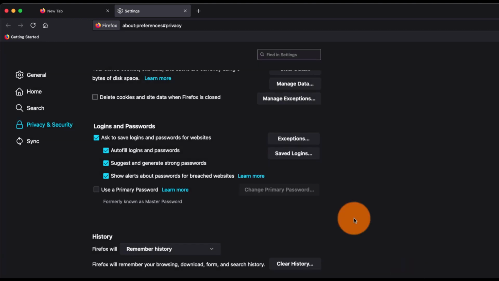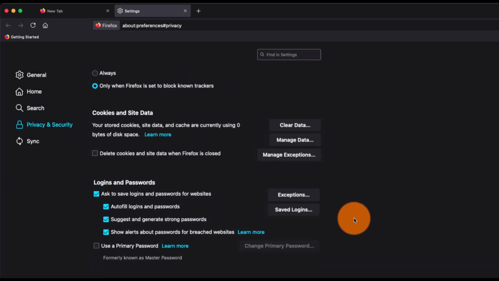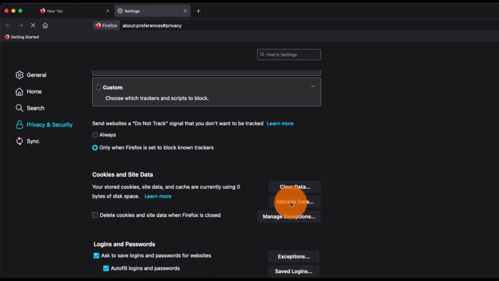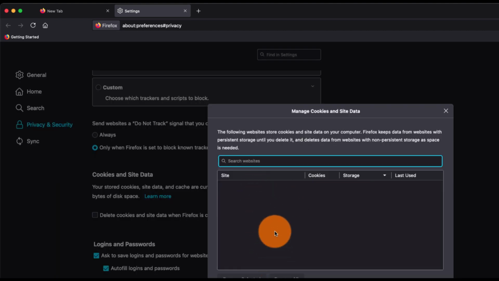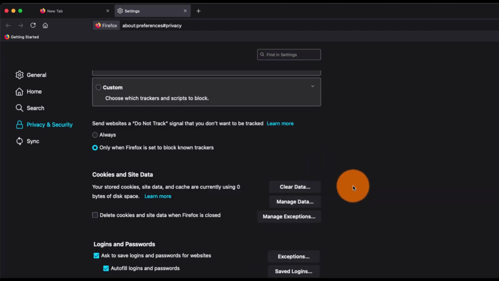So this will remove everything, the data that is being stored in your browser. You also have this option called manage data, which will list out all the websites that are currently using the cookies and storage and all the information, but since we have cleared it, everything got removed. So in this way you can clear history, cookies, cache and all the site data from your Mozilla Firefox browser.